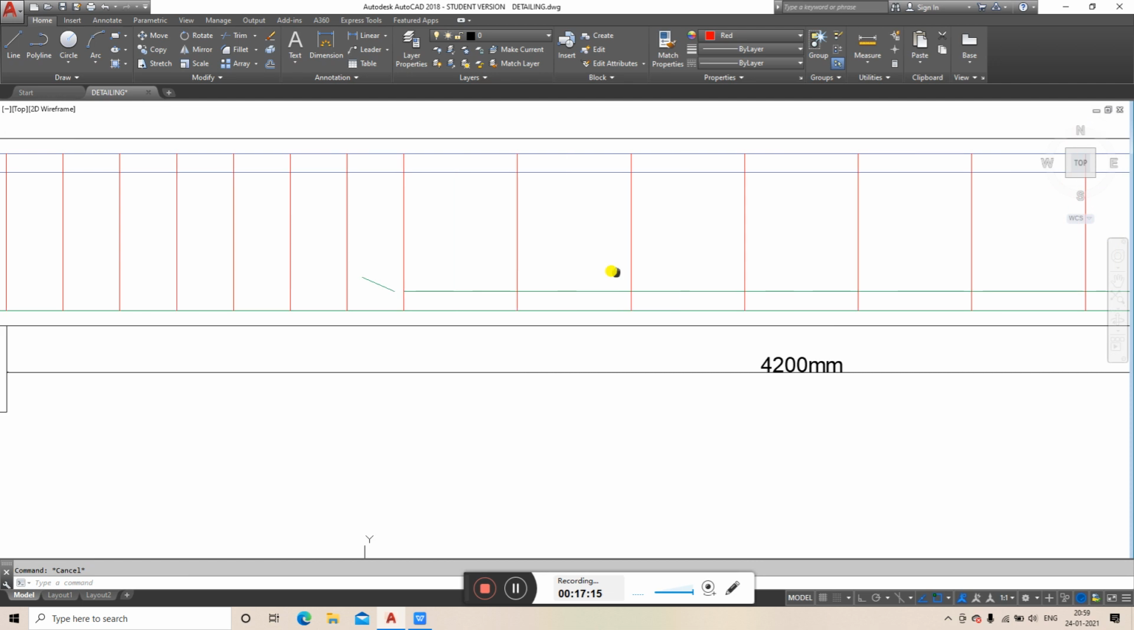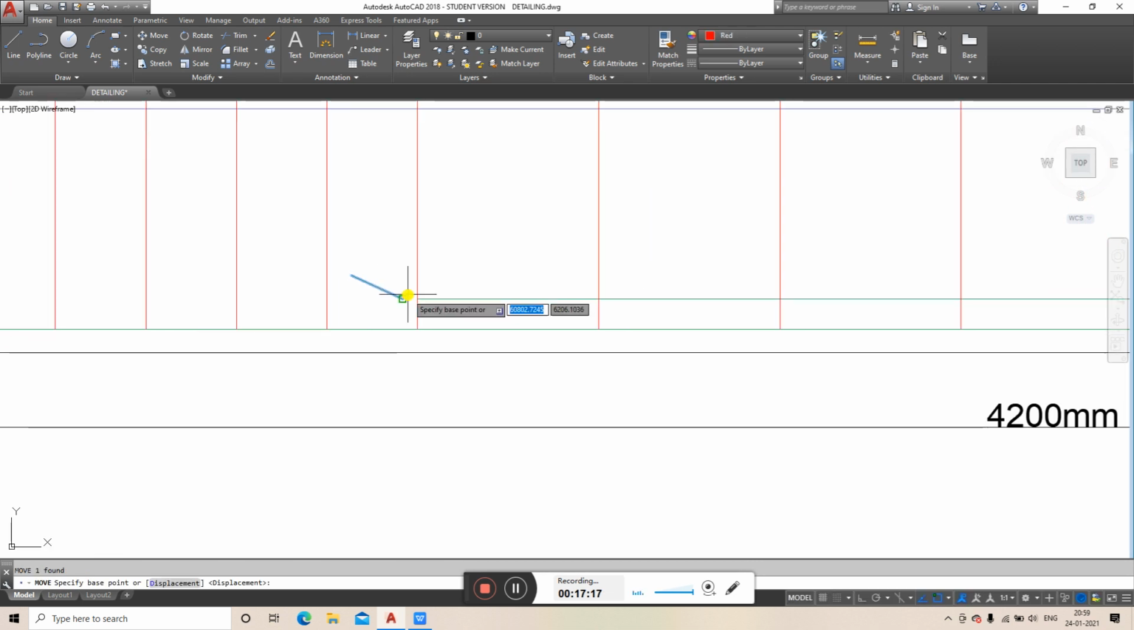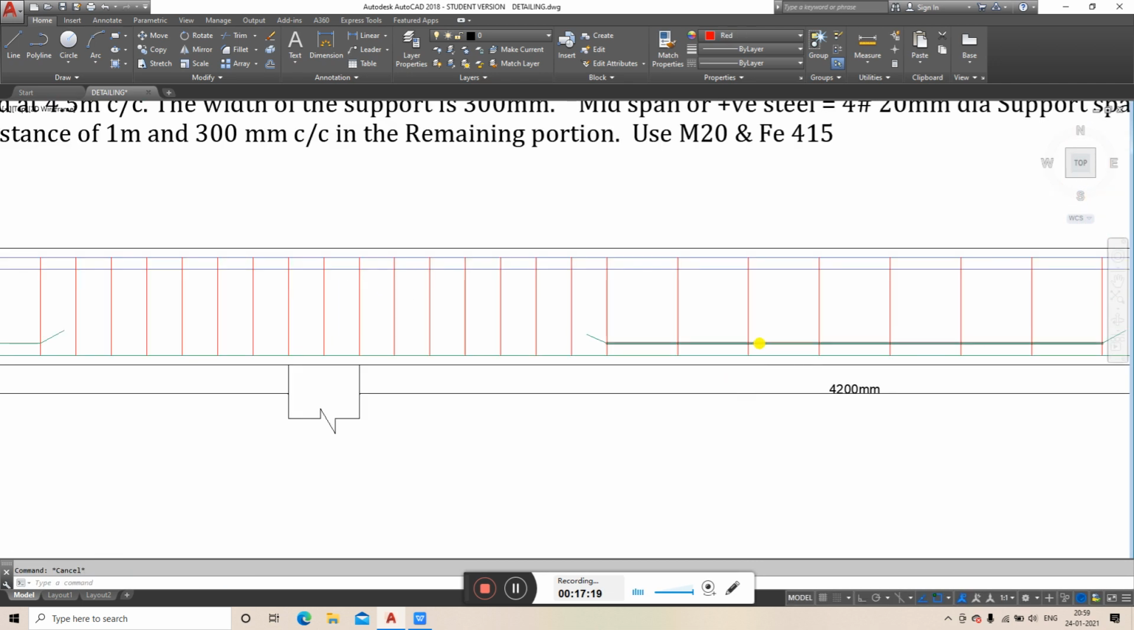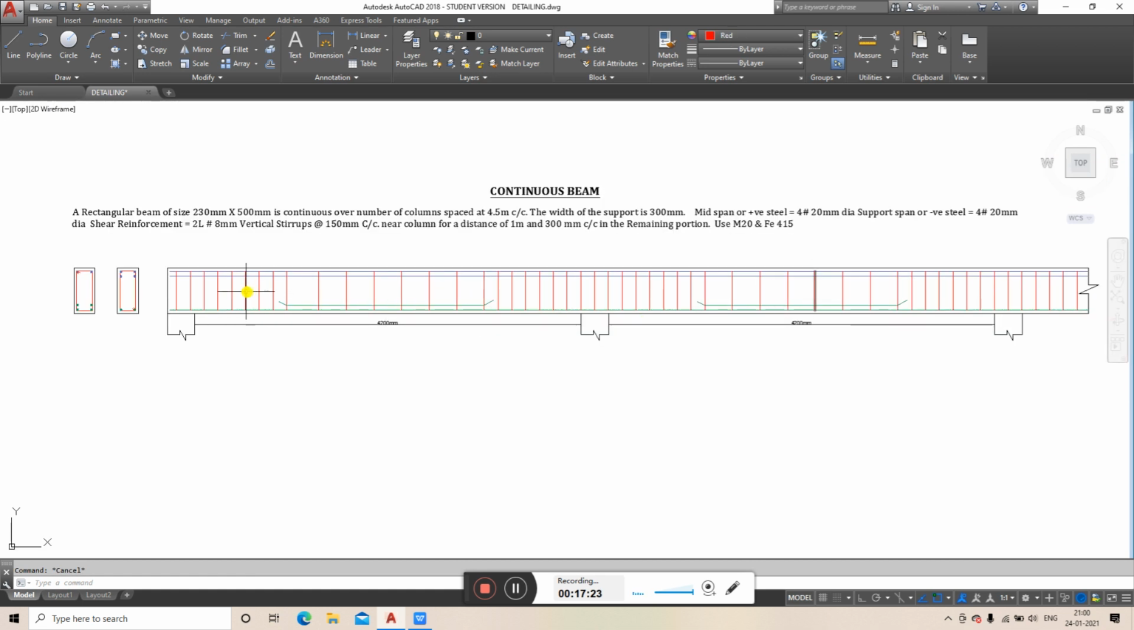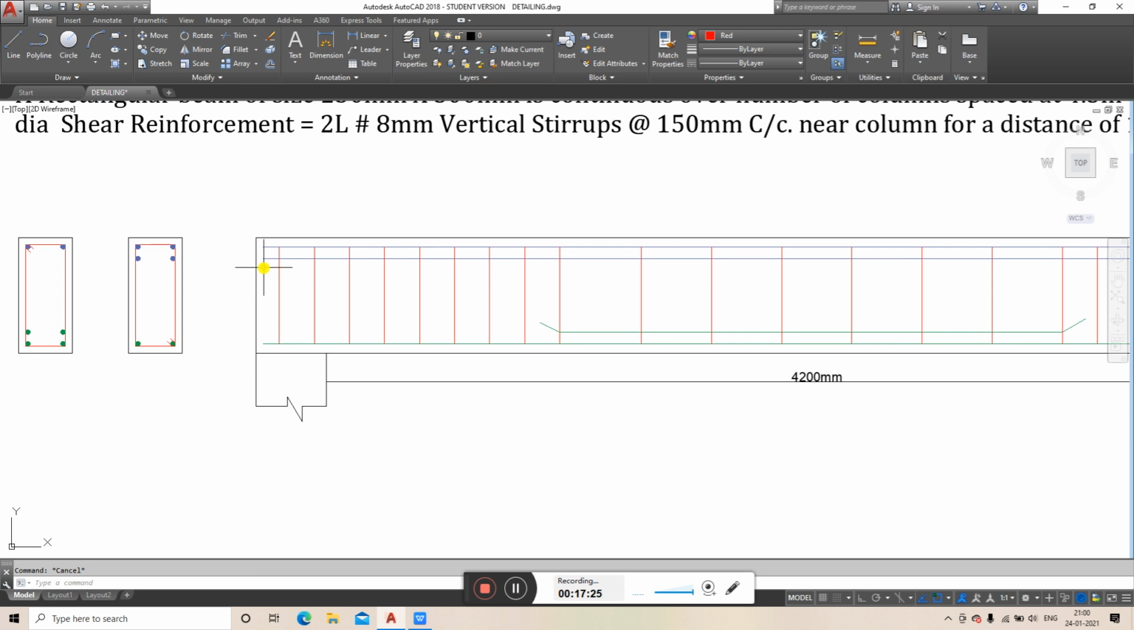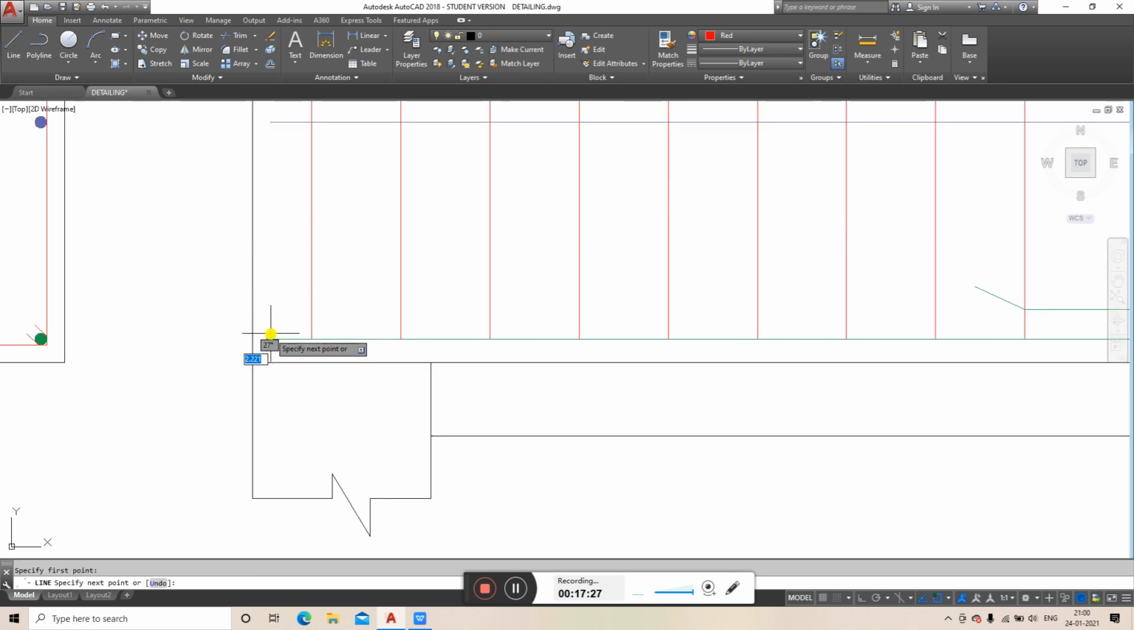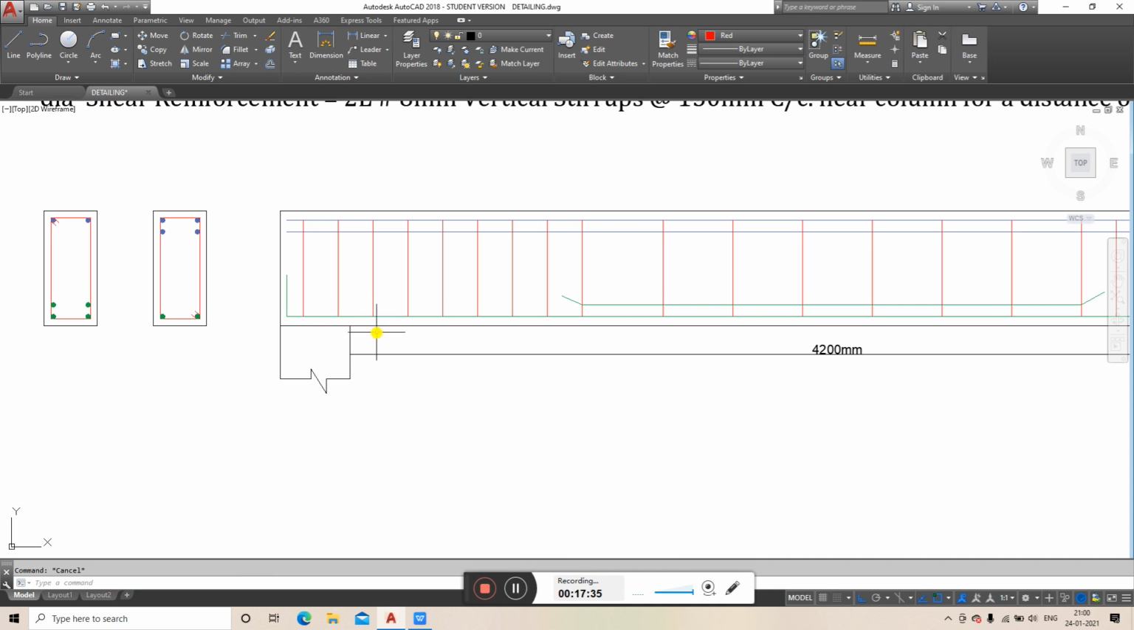Okay, curtailment will be done in this manner. Here you can see the curtailed bar, and you can show the thickness now. And the top bars, okay, now what I will do, I'll show the bend. Actually it should be 2/3 of the effective depth.